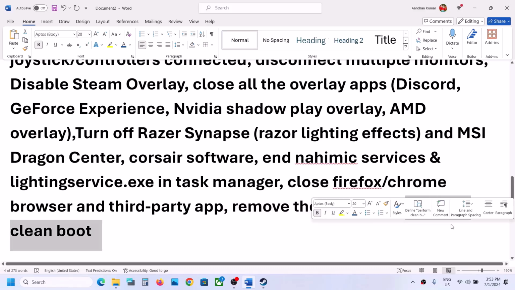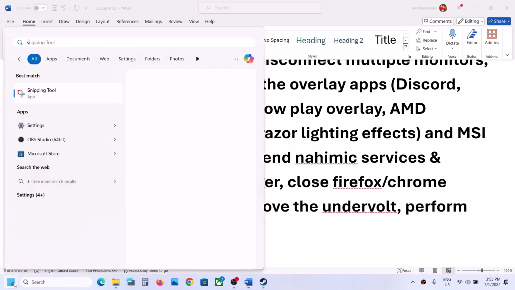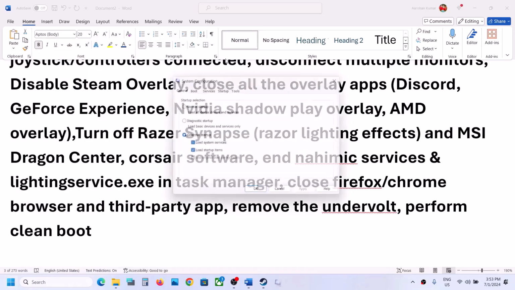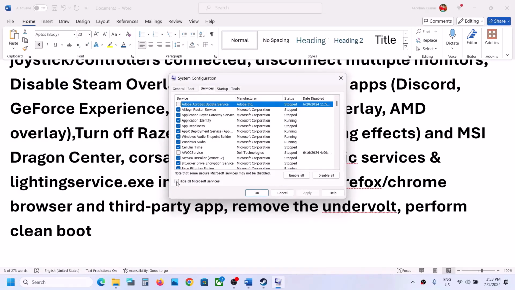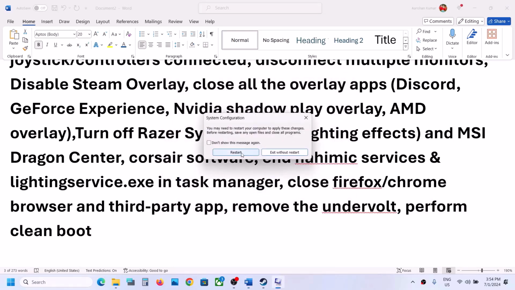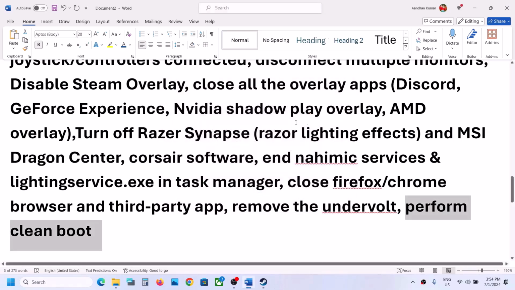To perform a clean boot, type in system configuration in the Windows search box and then click on system configuration. Go to the services tab and put a check on the box which says hide all Microsoft services, and then click on disable all. Make sure you check hide all Microsoft services first and then click on disable all. Click on apply, click on OK. You will see a restart option. Restart your computer and then launch the game.